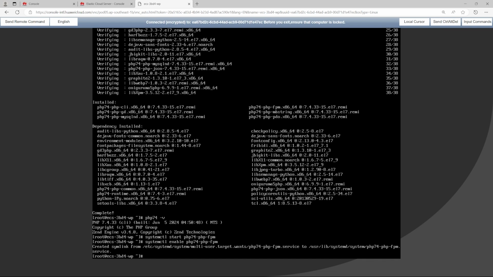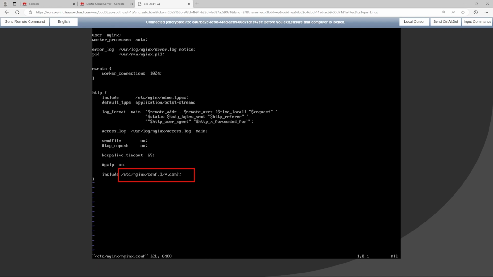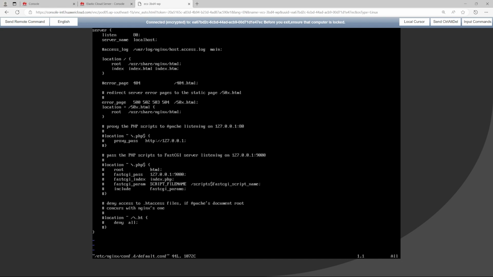Modify the Nginx configuration file to support PHP. Open the configuration file nginx.conf to obtain its directed path. Enter :quit to exit nginx.conf. Open the configuration file default.conf. Press I to enter insert mode.